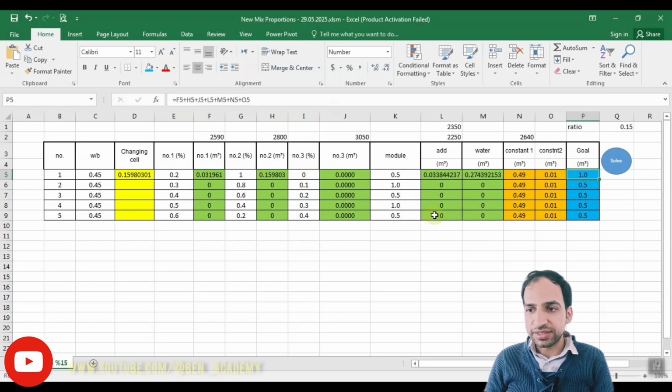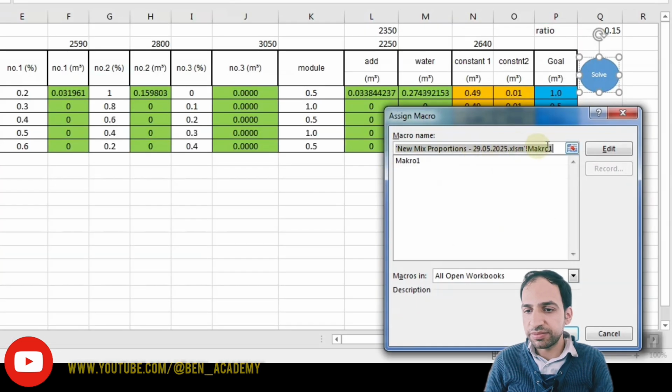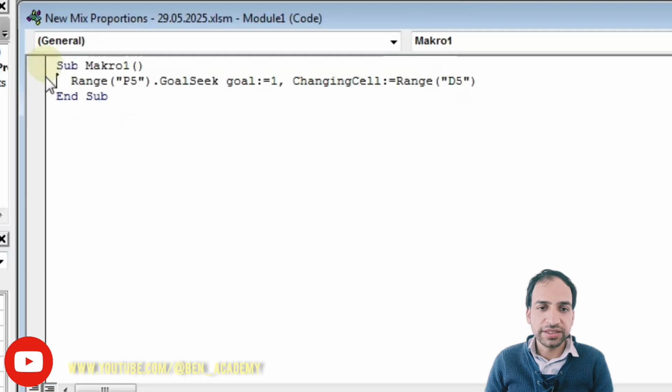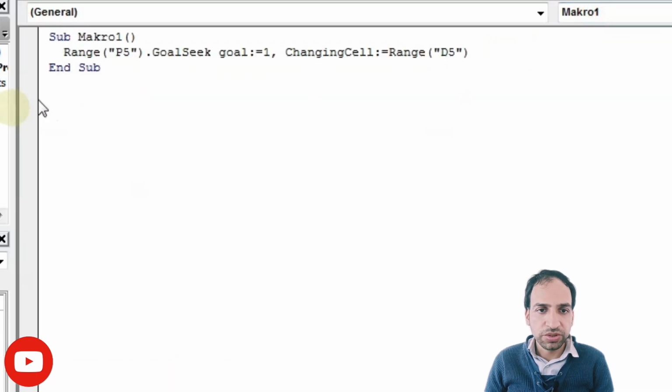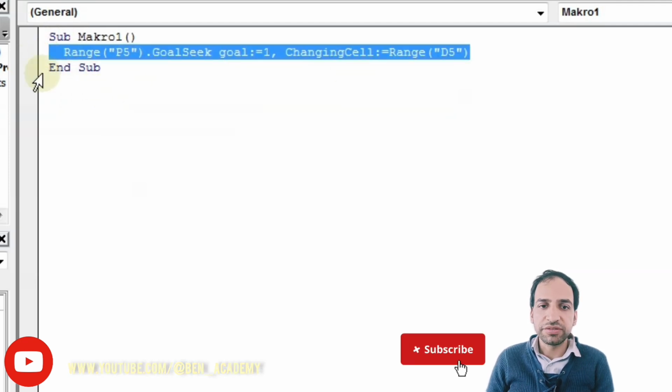So how I could do this is, if you go to the right-click menu and click on Assign Macro, you can find the macro here, named Macro1. If you edit it, you can see that there is a single line of code in this file, and it's very simple. I will explain it for you. The first and last part of this macro is always available in every macro. So the only code I have written here is this line.